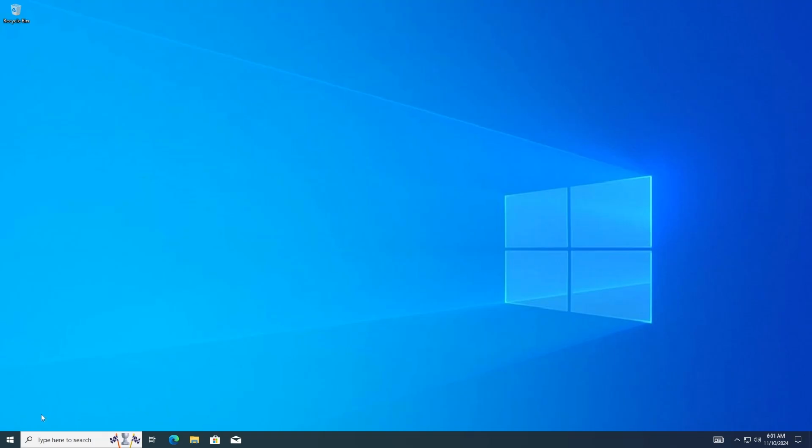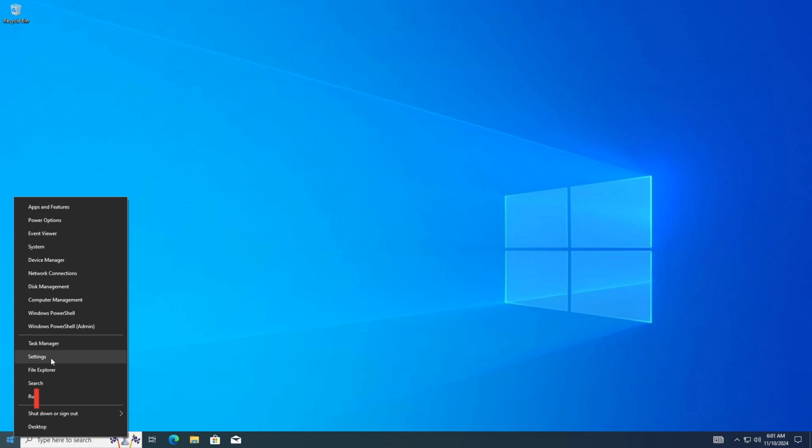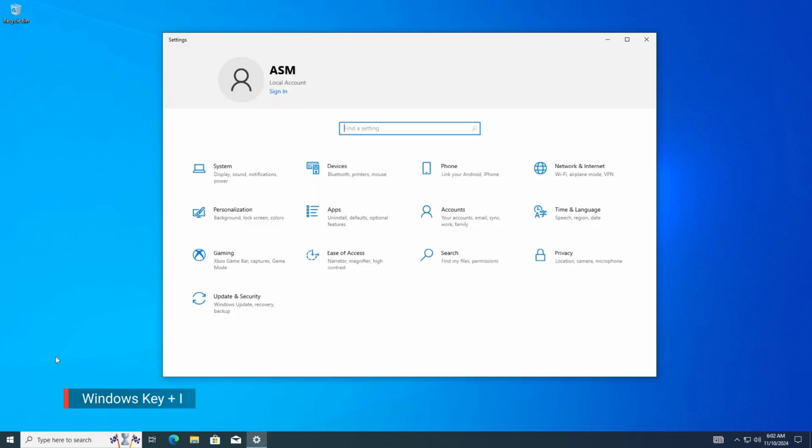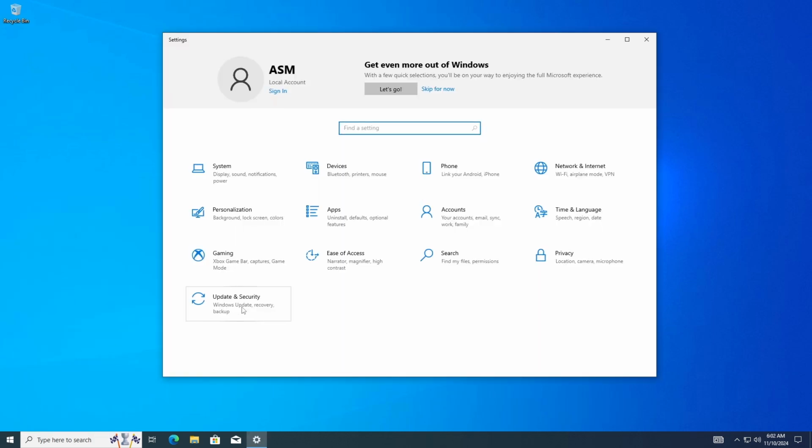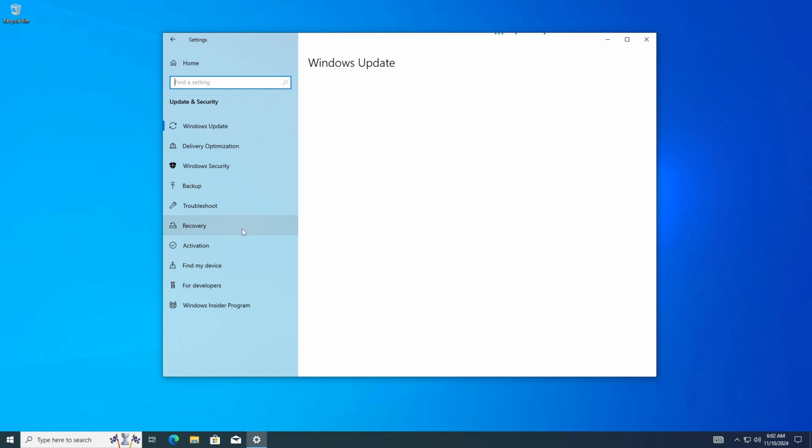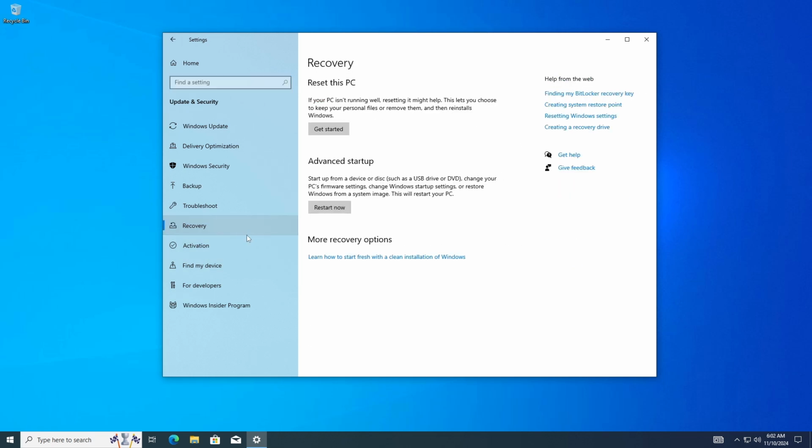Right-click the Start menu and click on Settings, or press the Windows key + I to open Settings. In the Settings window, click on Update and Security. From the menu, select Recovery. Under the Reset This PC section, click on Get Started.